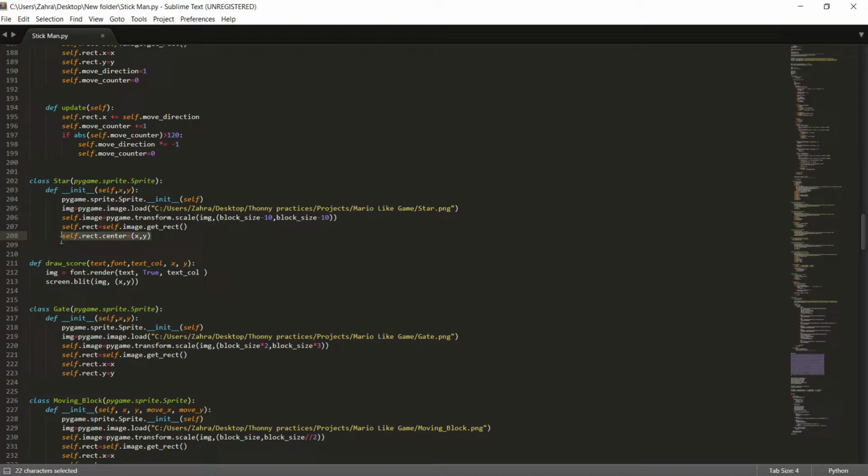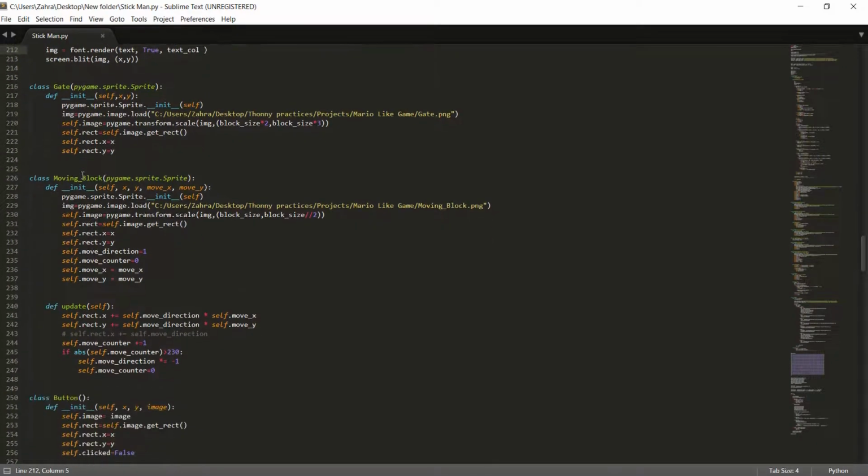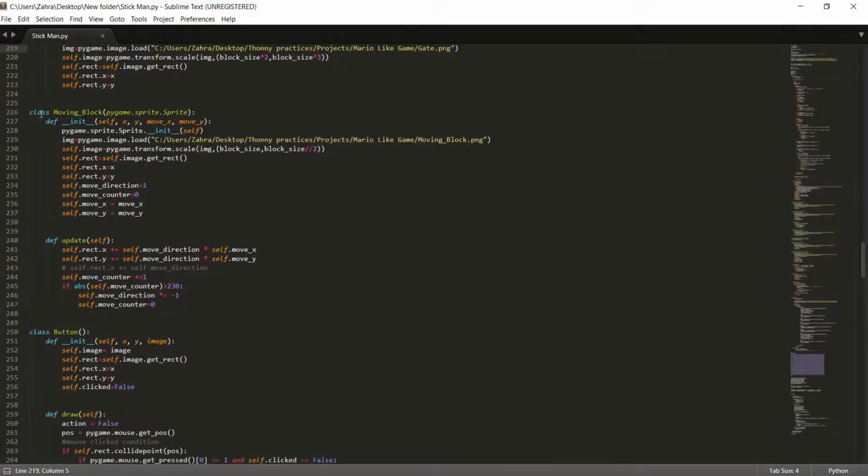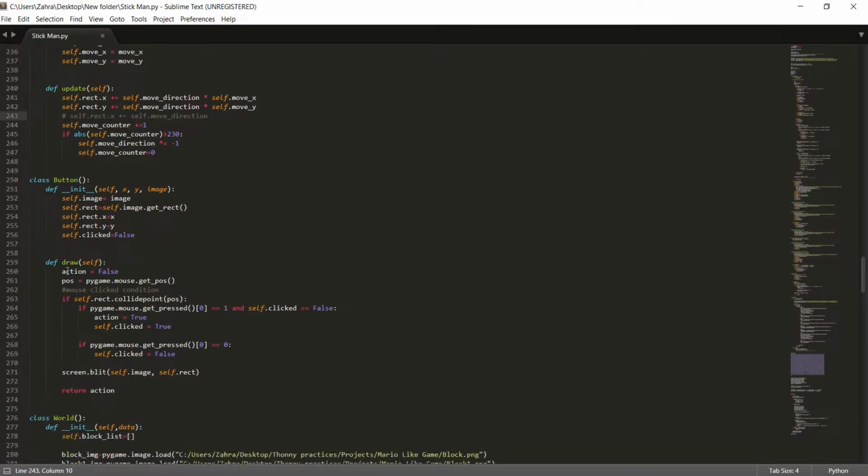The star class, same as the spike class, loaded the image and positioned it to the x and y coordinate. Draw score function, which draws the score, so that if I collect my star, it will show me the score. Then the gate class, same as the spike class. Moving block, that I have two moving blocks. One goes in the X direction and the other goes in the Y direction. And this update function is used to move my blocks.